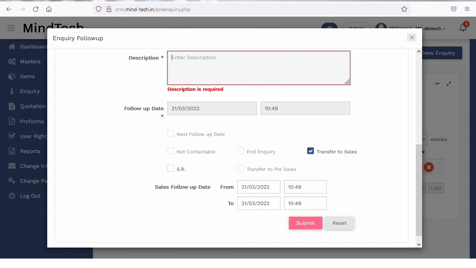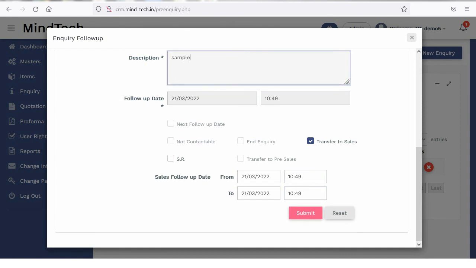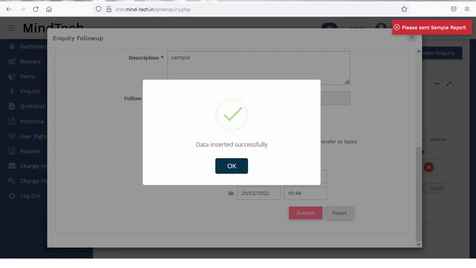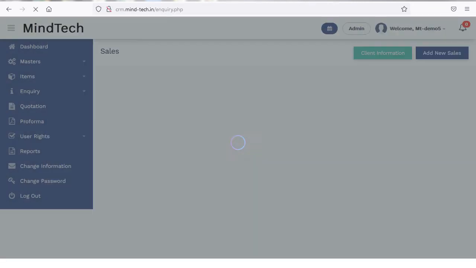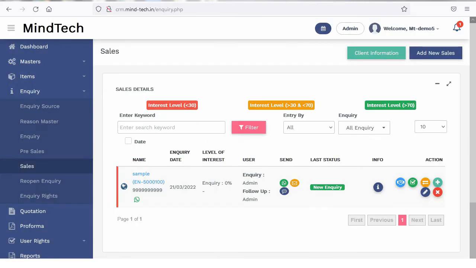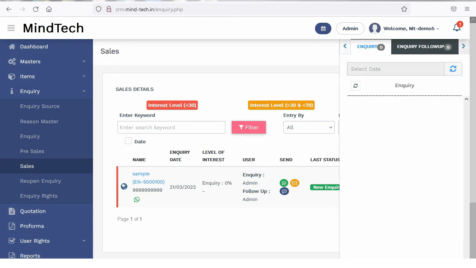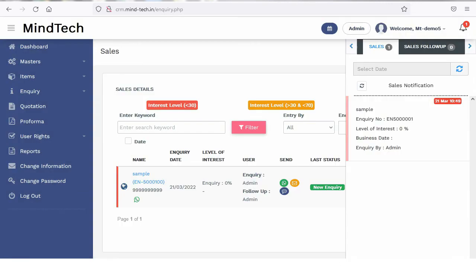Now I have to write some description because it's an asterisk. Write the description. Just click on sample report sent, data entered successfully. Now you'll see over here this inquiry has been sent to sales.